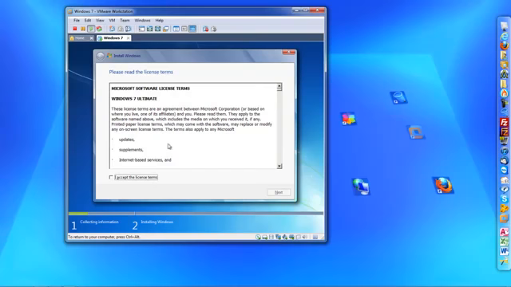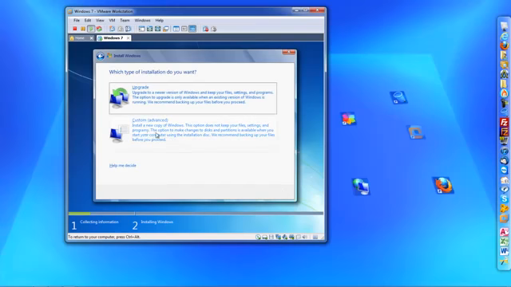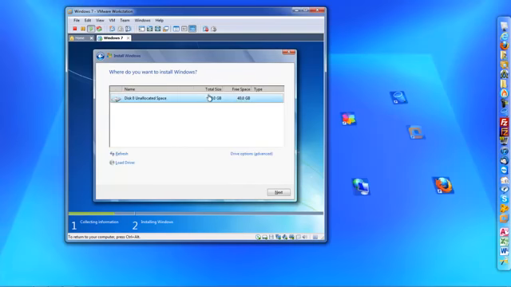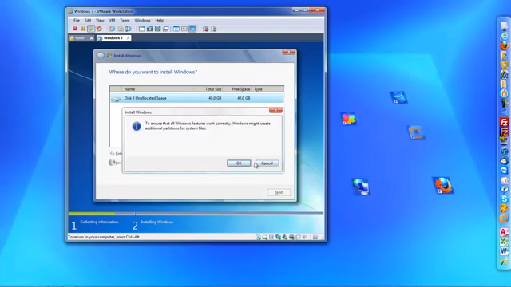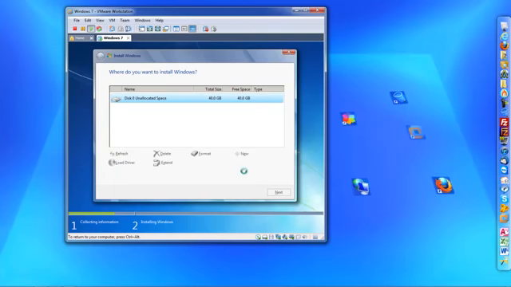Alright, now the EULA, basically the user license agreement. So let's accept the terms and click next. We're gonna choose a custom install. Now where do you want to install Windows? Of course our 40 gig drive that we had created before. So we're gonna click on drive options, click on new, click on apply, and click OK.